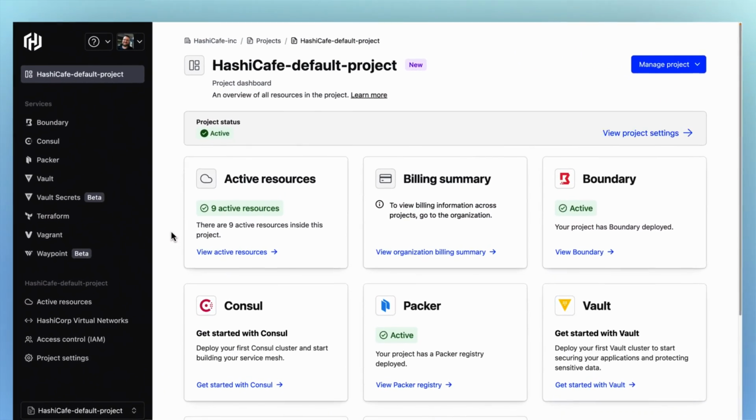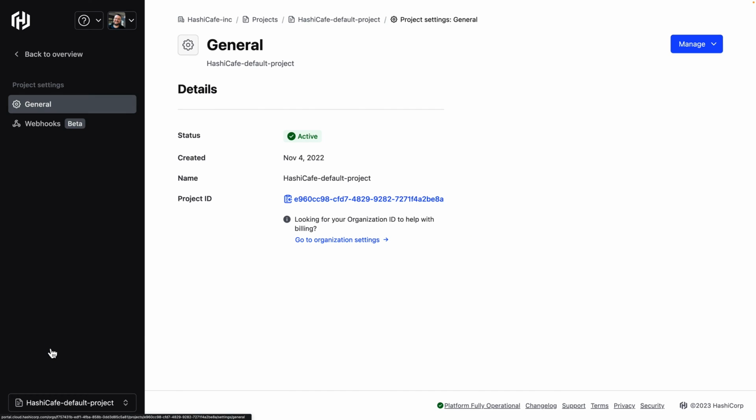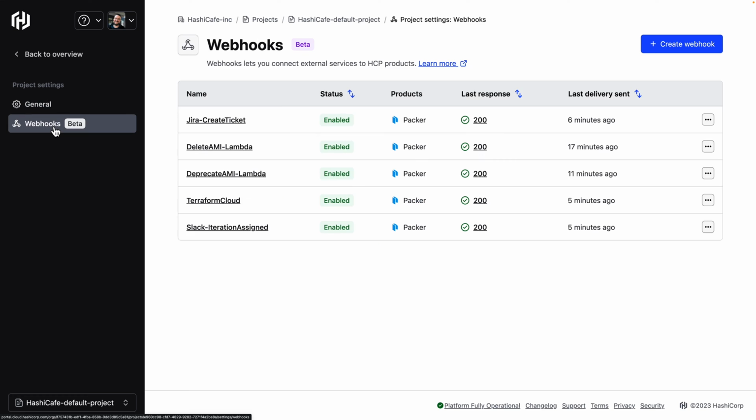Hello. In this video, I'll show you how to extend the HCP Packer workflow using the new Webhooks feature. Starting out here, I'm on my HashiCorp Cloud Platform dashboard, and under the project settings, we have our new Webhooks configuration screen. You can see I have a few webhooks already set up, and here we get an overview of their status, the last result received from the handler, and the last time a message was delivered.